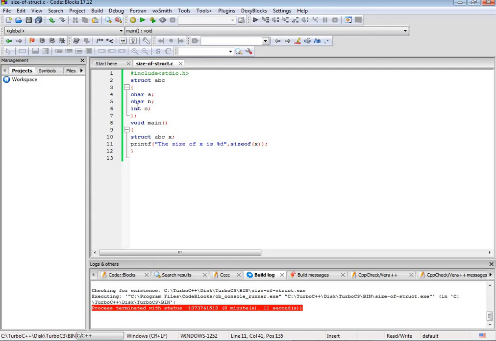Now when we declare any structure, to access the members of a structure we need to declare a structure variable. So in the main method I have declared one structure variable X. Actually X is a structure variable and the structure name is ABC, and we need to declare this structure variable X in this way. First we need to write this keyword struct followed by the structure name followed by the variable name.